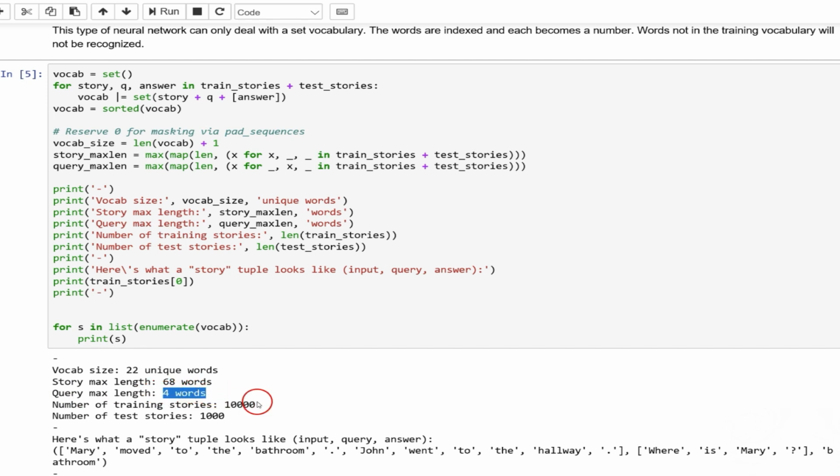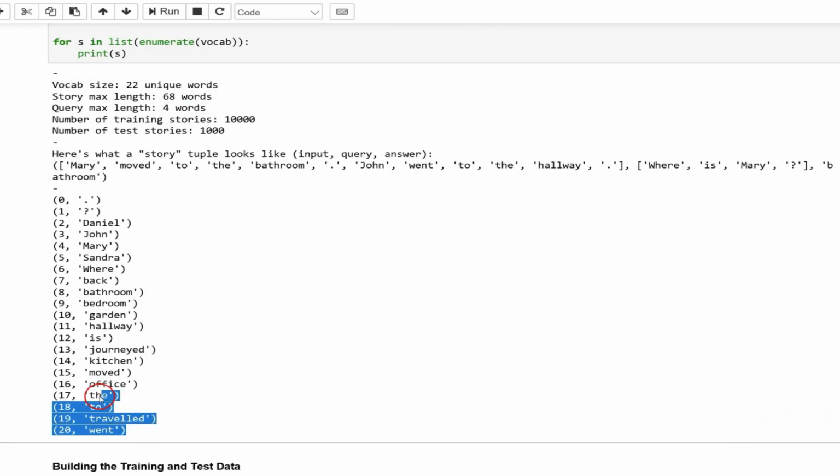So the input to this neural network is going to become the story, which is a maximum of 68 words by dummy variable, by 22 dummies. And the query length is 4 words by 22. So it effectively becomes 72, 68 plus 4, times the 22 dummies is the input. You can see this gets big quickly if you start to add additional words. And this is what the vocabulary looks like.